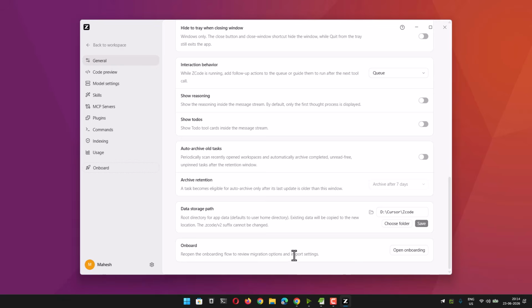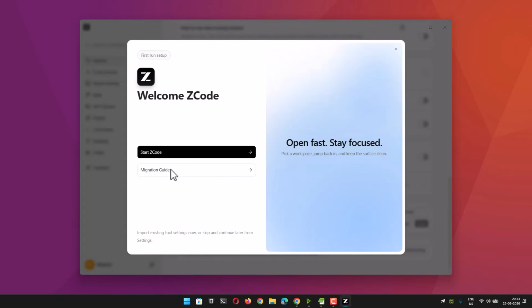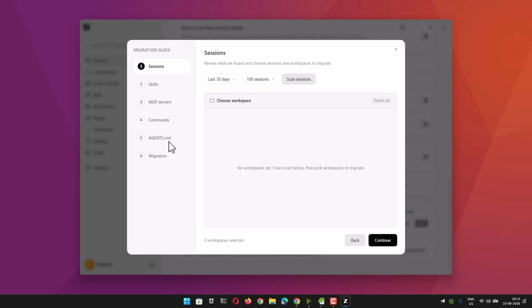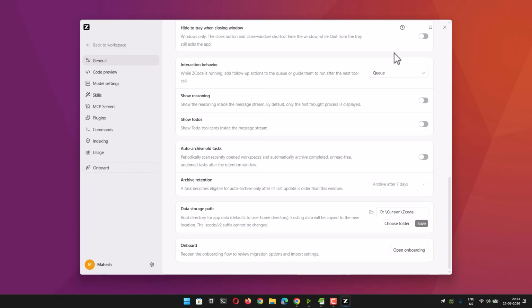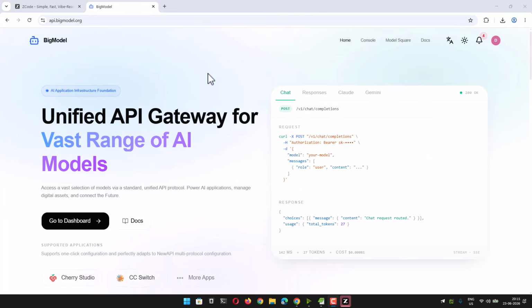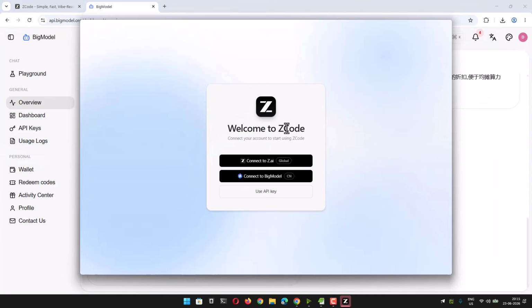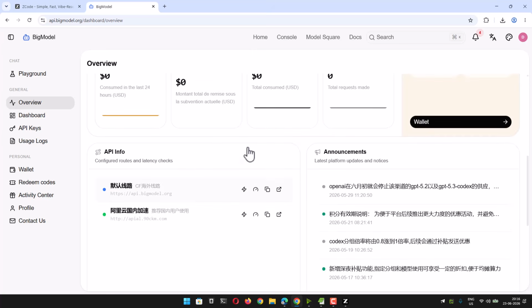Apart from that, you can also take a look at the migration guide. Here you can see this will open the Z code. We go back to our space, and this is migration guide, just in case if you want to move from other apps, right? So that's the use of it. Here you can see big model, which is another platform that we can connect to. So open Z code again, then say connect to big model, and here we have to actually connect with the same login that we used.